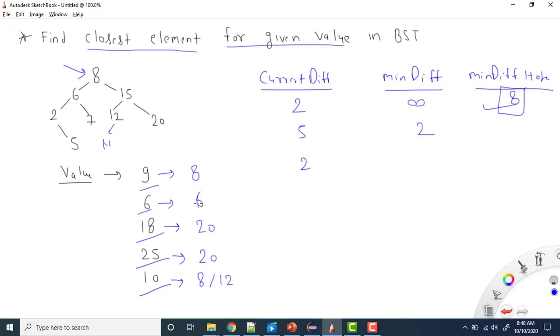So what you need to do is start from the root node and get the current difference. If your current difference is less than the minimum difference, you will update the minimum difference to the current difference. And if the current difference is less than the minimum difference, then you will also update the minimum difference node, so that you know what the closest element node is for a particular given value. Right? And then as per the value, you will go either to the left or right side.